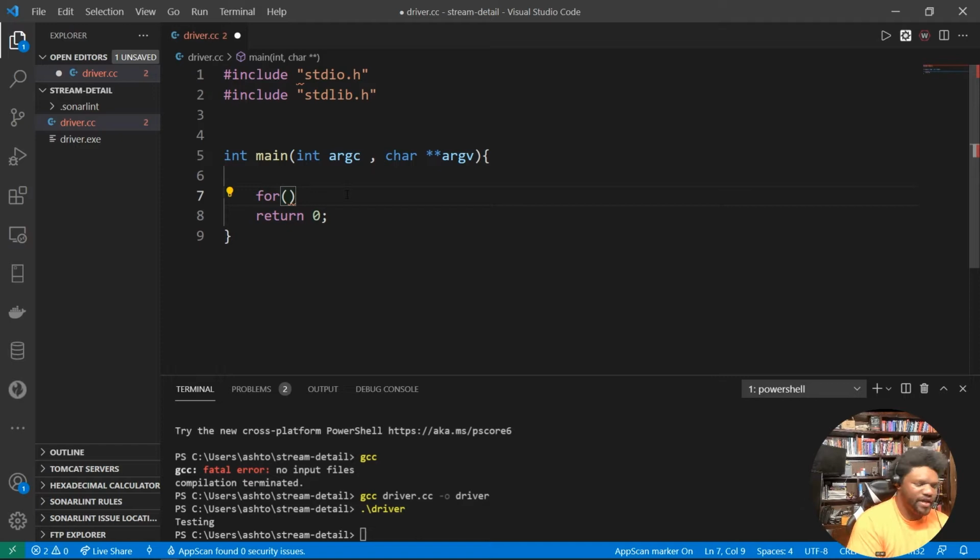So let's do a for loop: int x equals 0, and x is less than argc, and then x plus plus. Let's put our brackets around there. Now let's play around with some of the arguments.